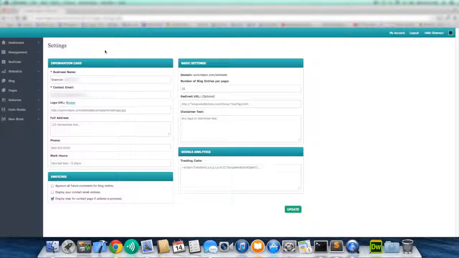So back to the settings page. We have our information card, our business settings, Google Analytics, and switches. First off, with information card, you can see these two little red stars basically indicate that these two are required. You have to have these things filled out. If you don't, you basically won't be able to go ahead and update your settings page.